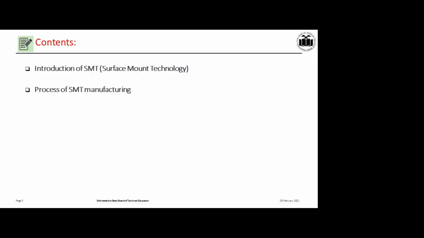Now in this module we are going to learn the introduction of SMT, that is the surface mount technology. Second, we will see what the different steps are in the process of SMT manufacturing.